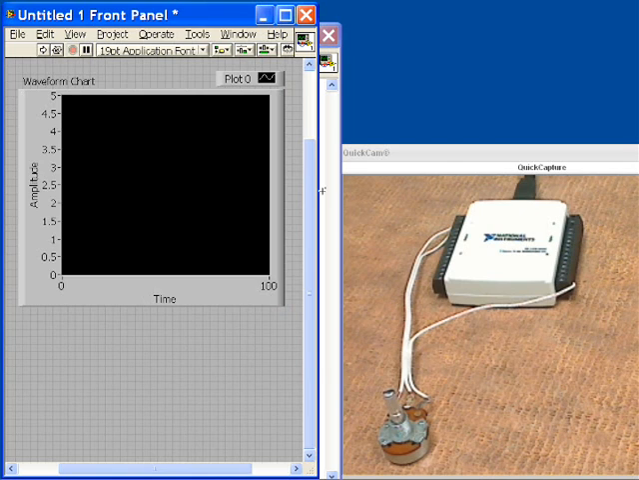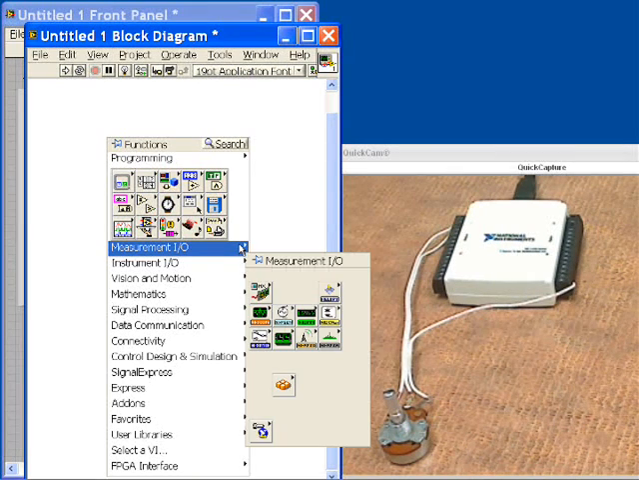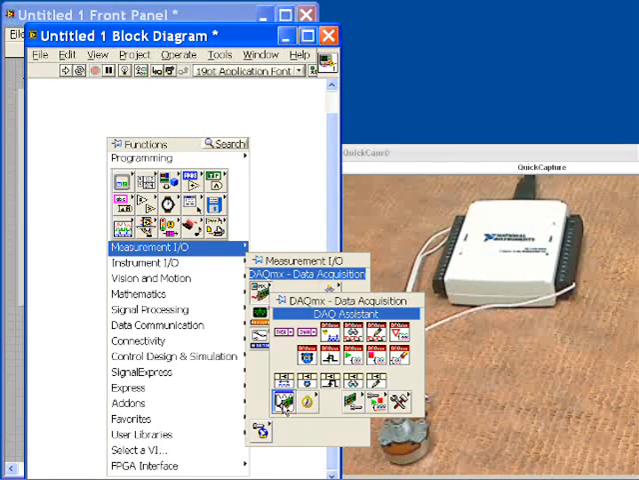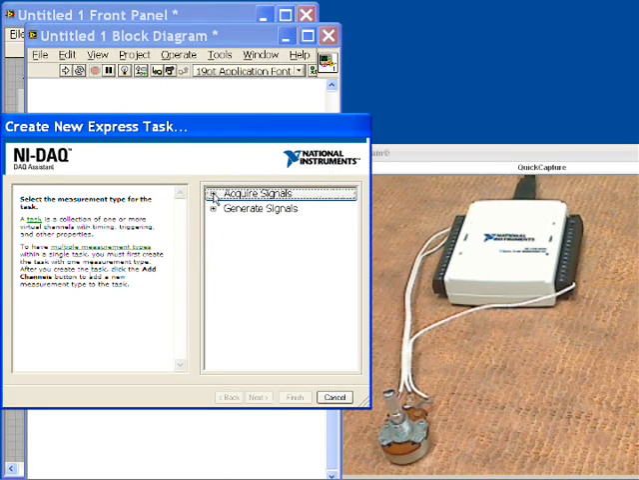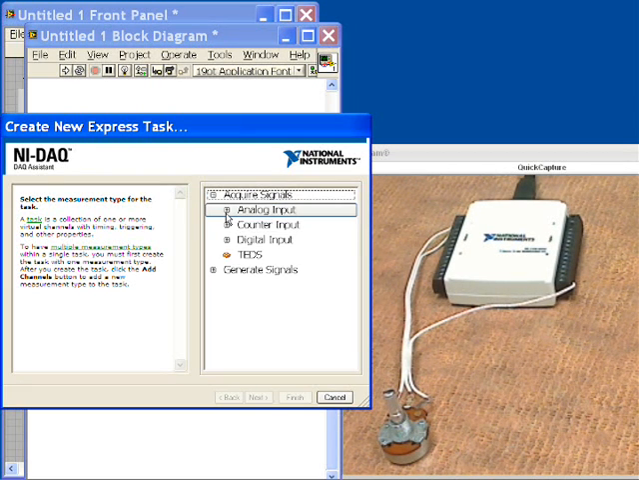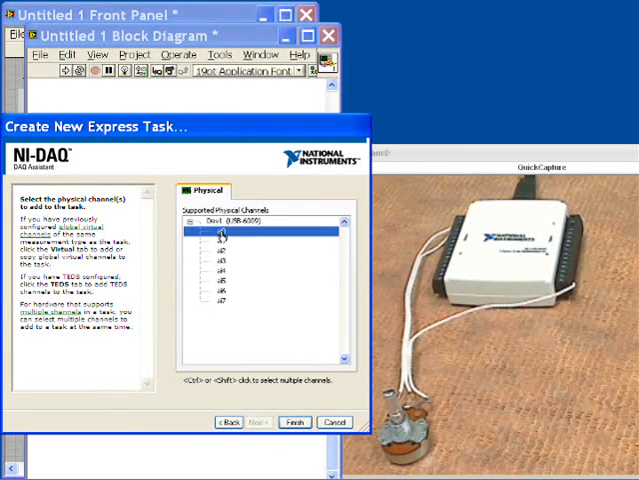So next we'll switch over to the block diagram. And here in the block diagram we can see an icon of our waveform chart. What we're going to do now is set up our data acquisition by right-clicking, going to Measurement and I/O. We'll go in and choose the DAQ Assistant, and we'll put it down on the diagram. Now the DAQ Assistant automatically opens up and starts asking us questions and letting us make selections. And we want to acquire signals, analog input, we want to set up a voltage, and then we want to choose our analog input channel 0 because that's where our measurement's coming from.